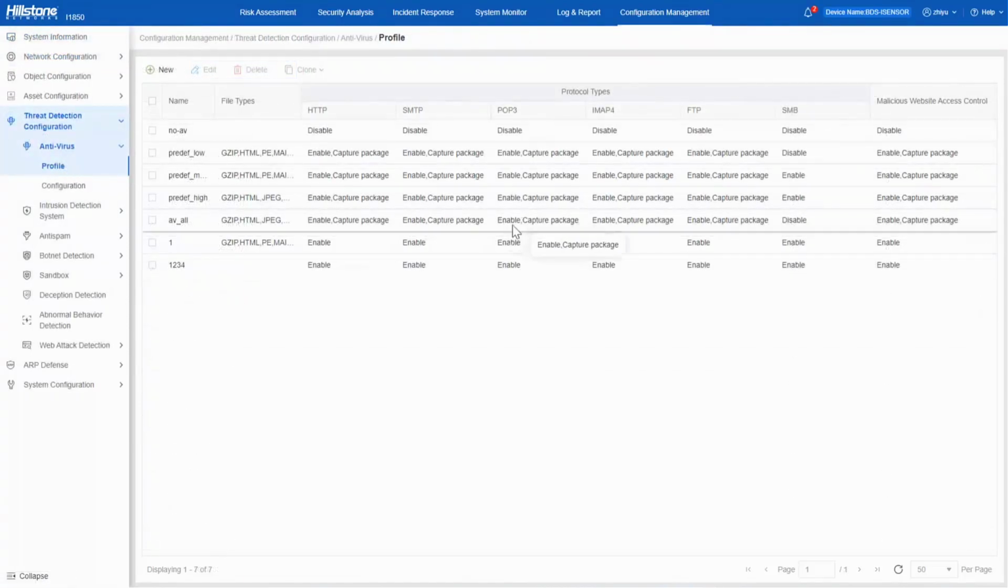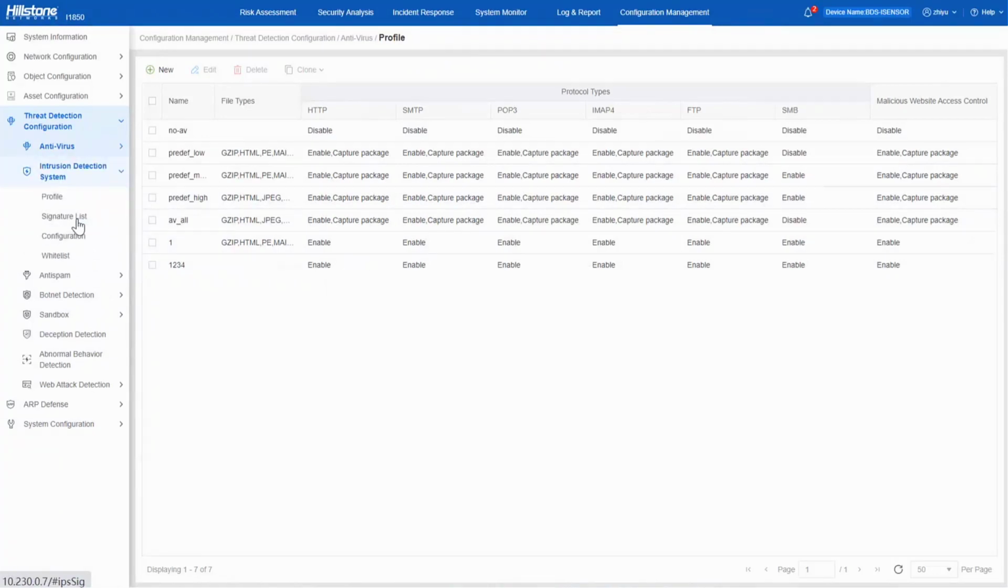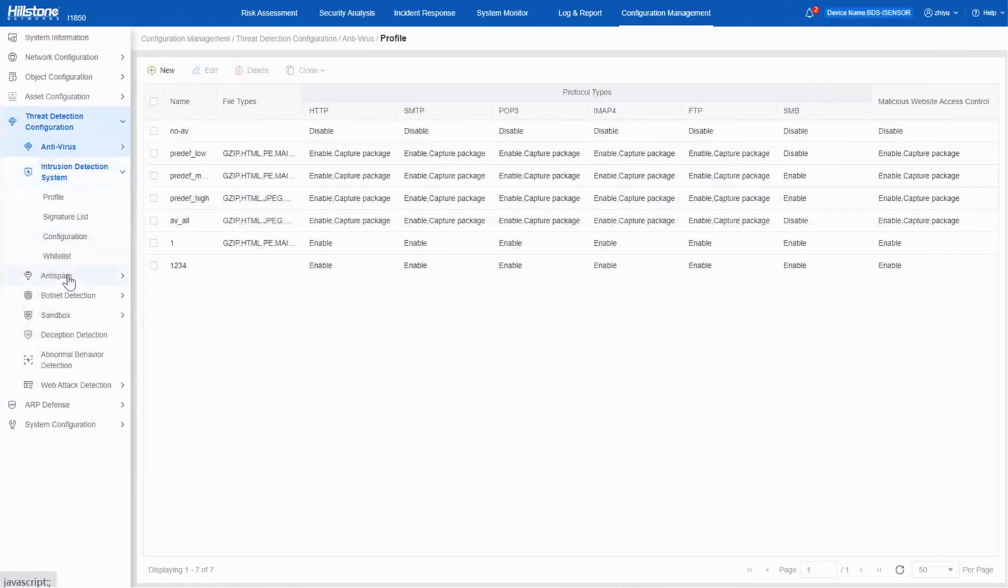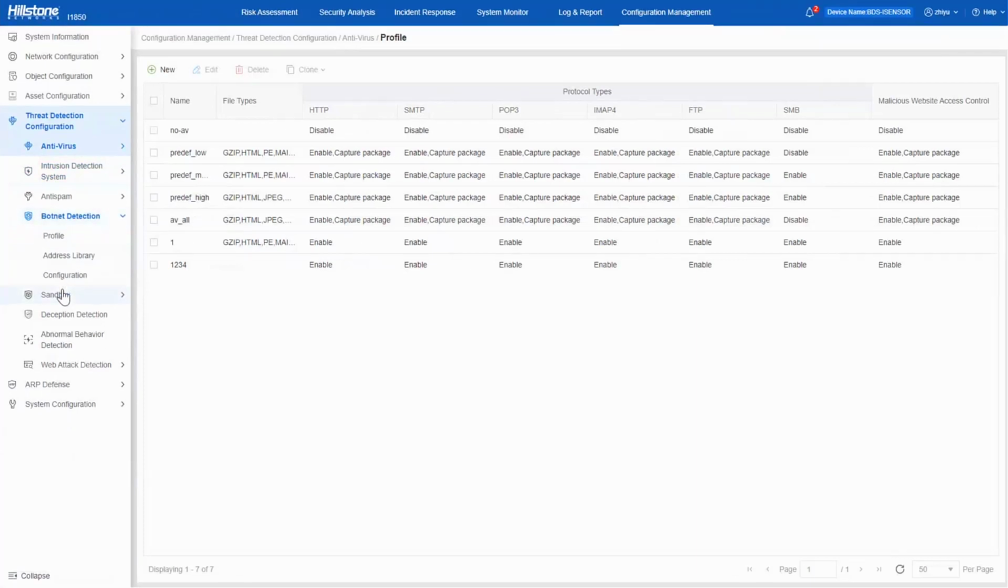The antivirus function of SBDS adopts file analysis technology, which can analyze various file types. The signature-based technology allows for reliable intrusion prevention. The botnet detection function leverages the Advanced Domain Generation Algorithm, or DGA, to detect generated domains.